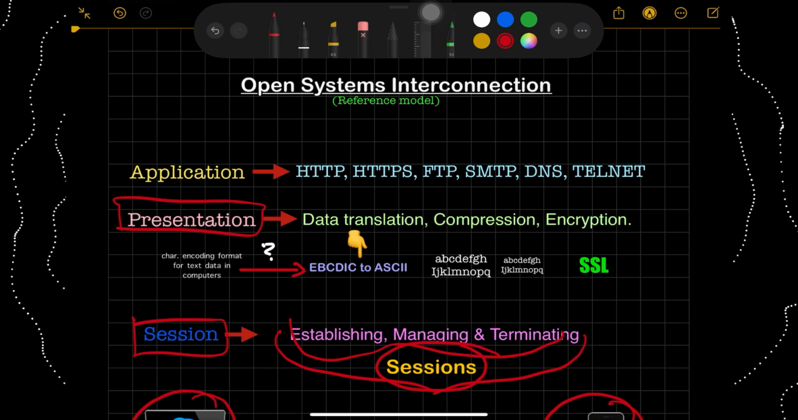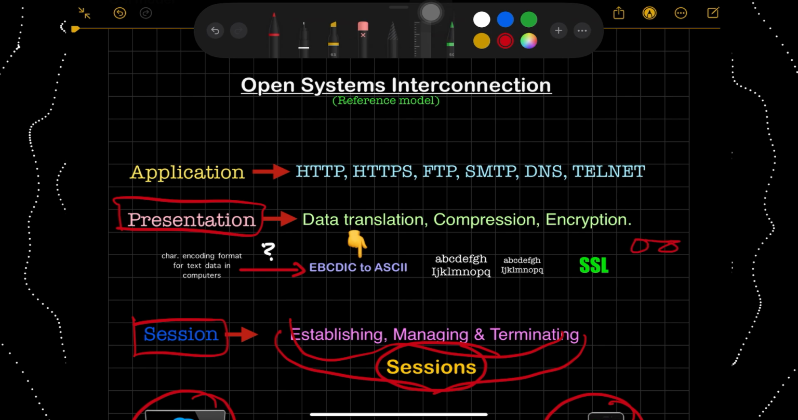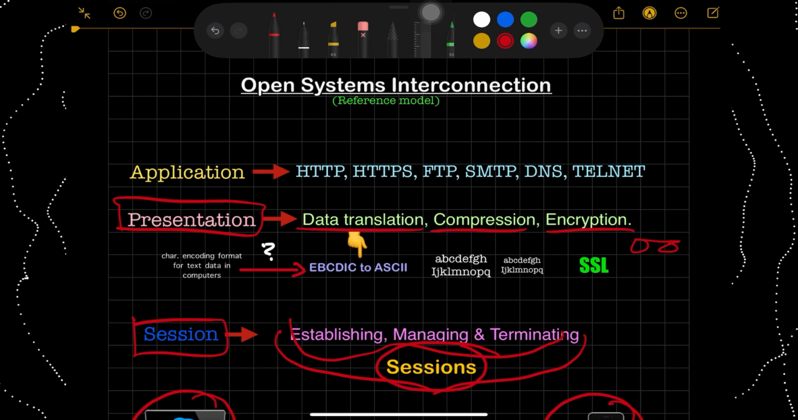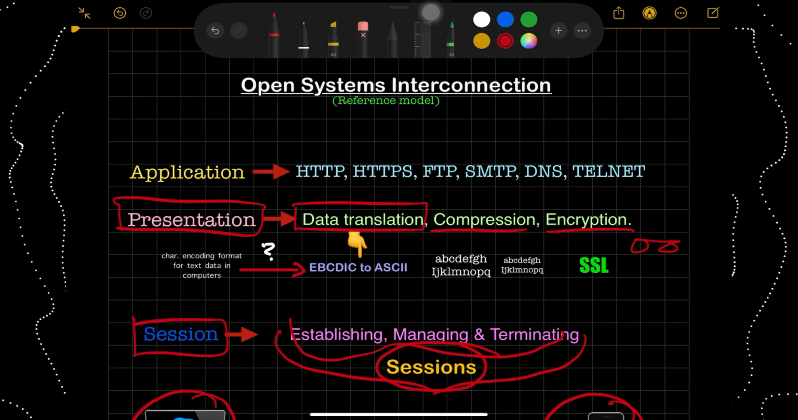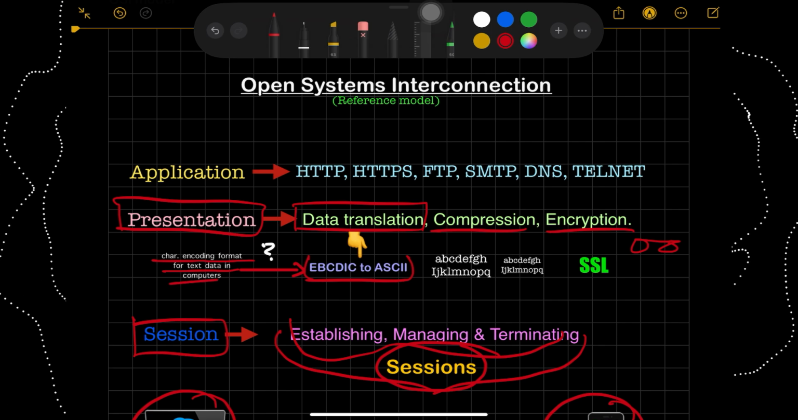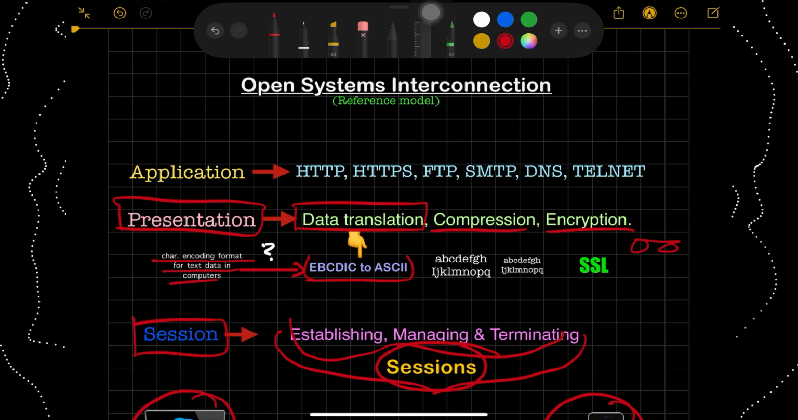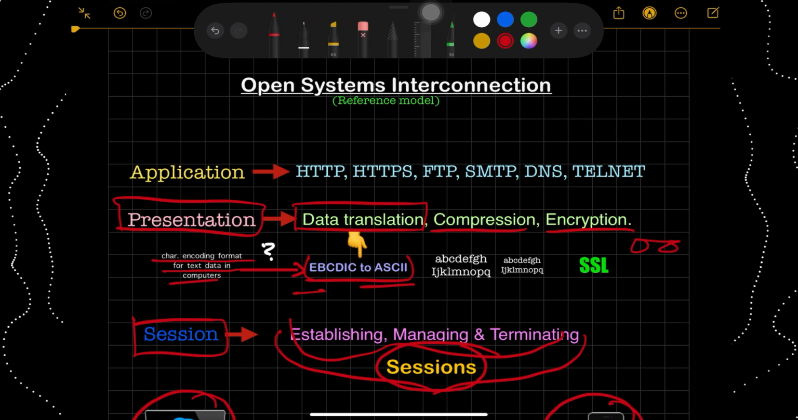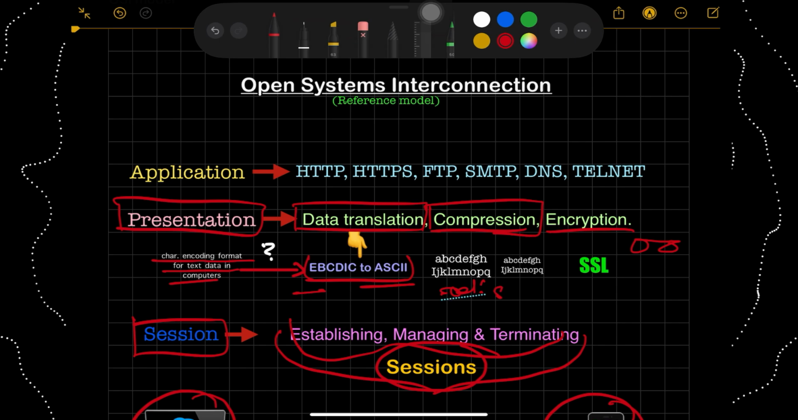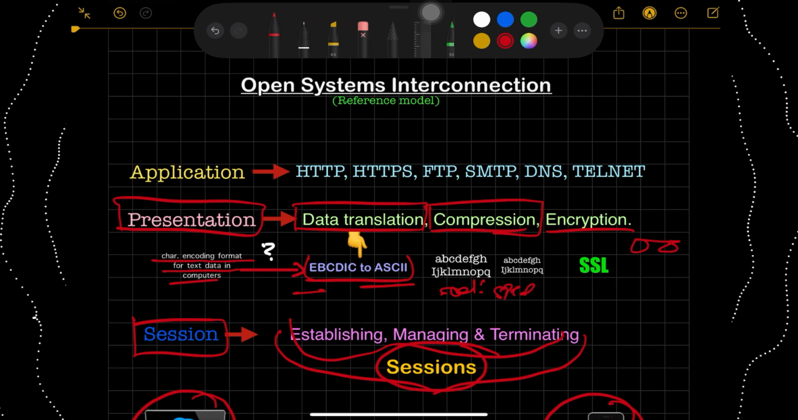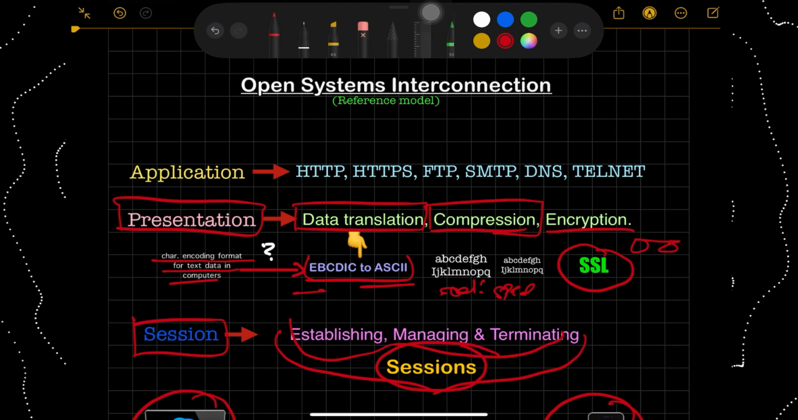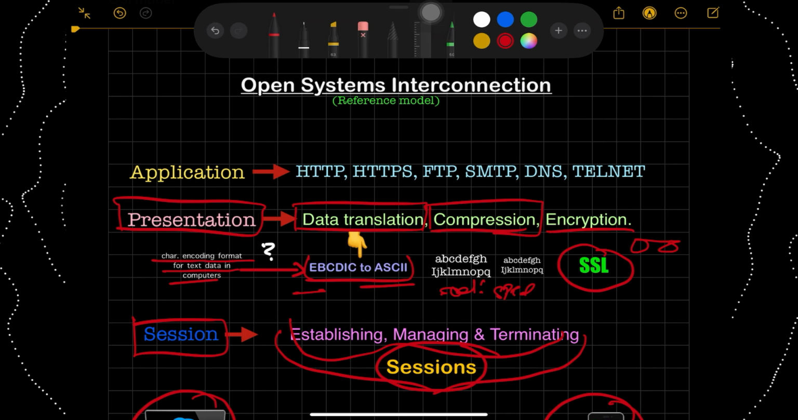Here's where the data gets transformed into a format that both the sender and the receiver can understand. It handles things like data translation, compression, and encryption. What is data translation? For those who don't know, it is the character encoding format for text data in computers and on the internet. So it translates one character encoding format to another. Data compression happens for reliability and speed. If you have ever heard about SSL or TLS encryption, this layer is where that magic happens, ensuring your data stays secure while traveling over the network.